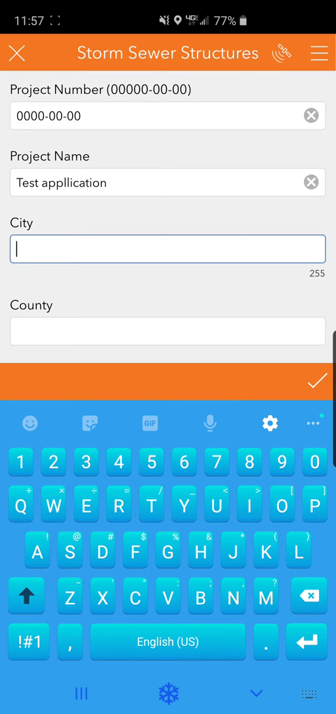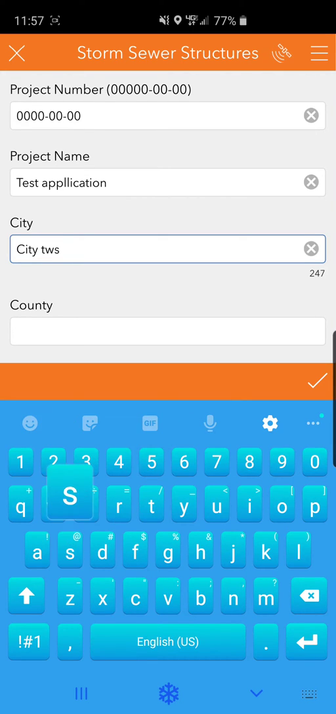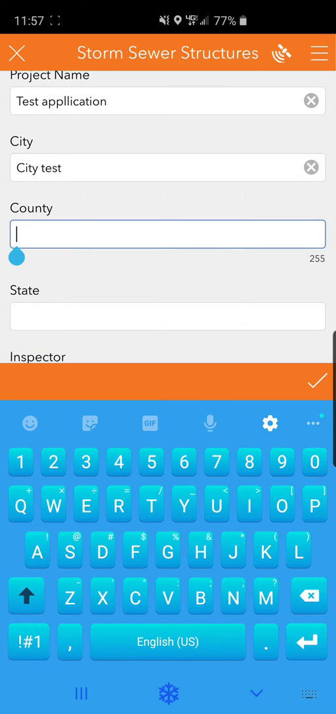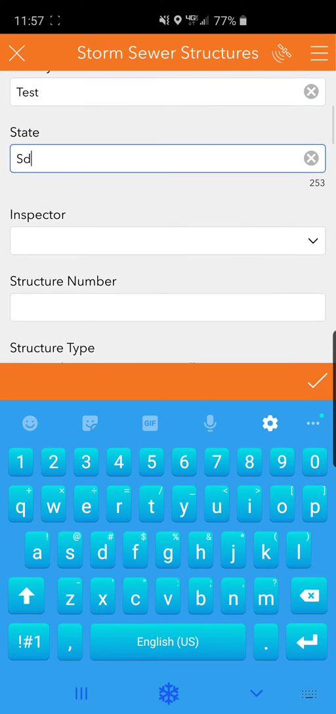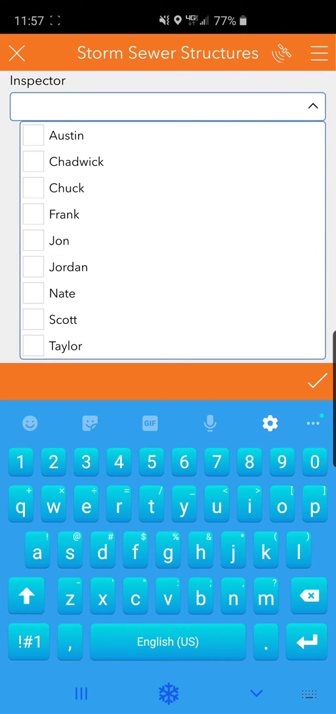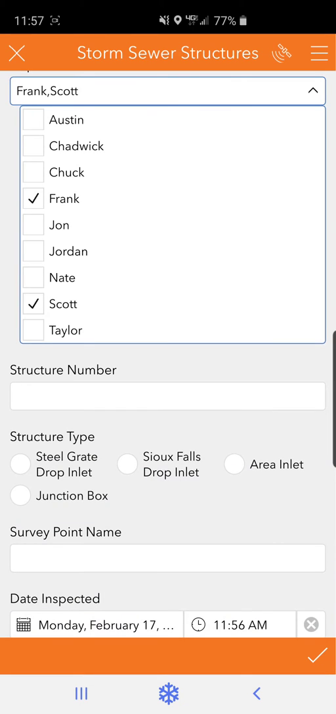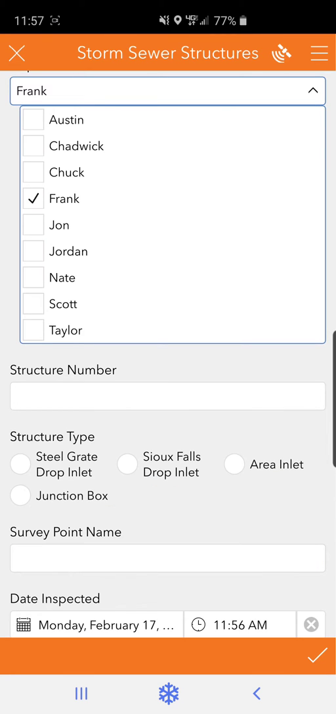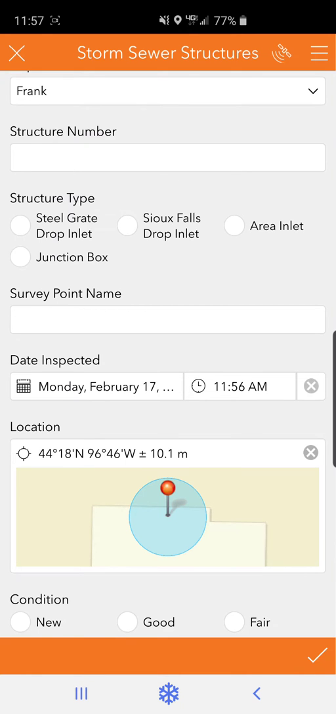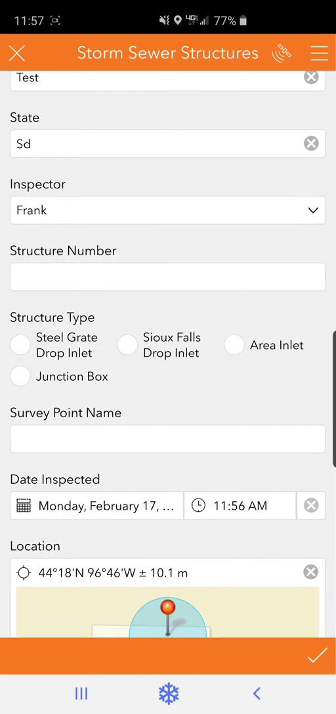The next question, city, so we'll put city test. Country, test, state, just list SD, and then you go ahead and choose your name. So I'm going to mark Frank. You can choose multiple if someone else is involved, but most of the time you'll just want to put one user. This does not require that you put in the person who's going to shoot in the elevation data. Just purely if you're the inspector and you're the one recording this, just put your name.